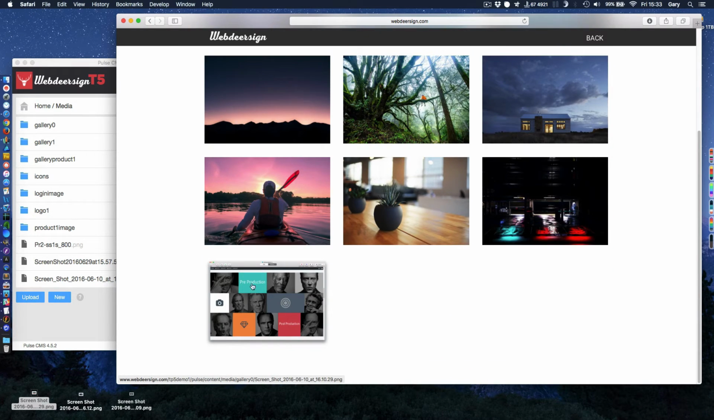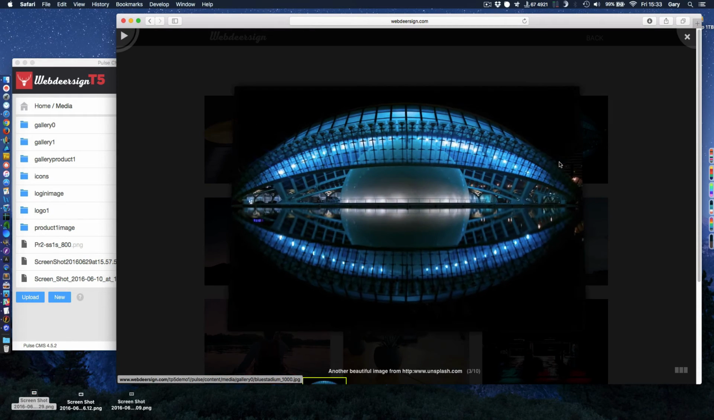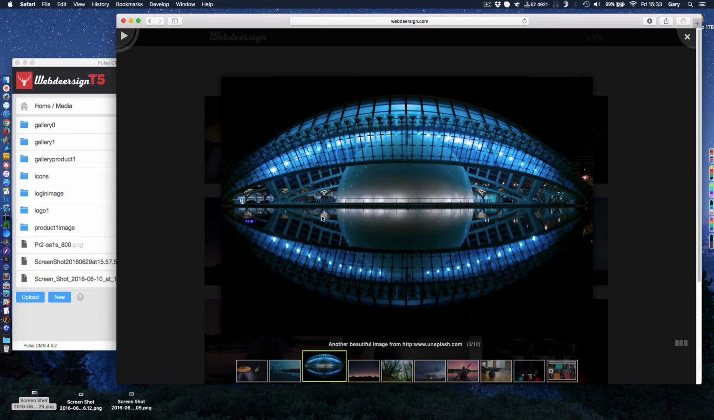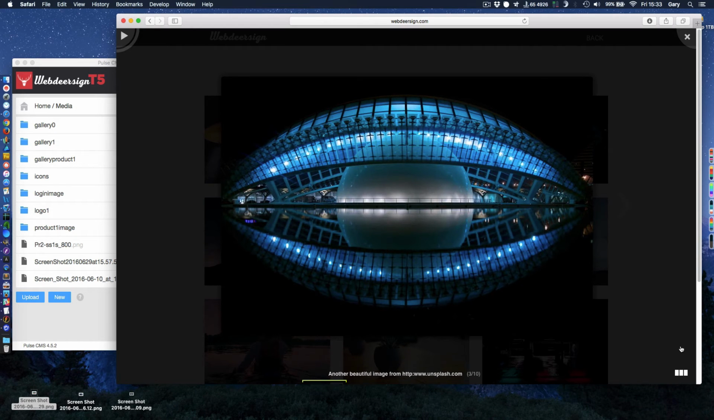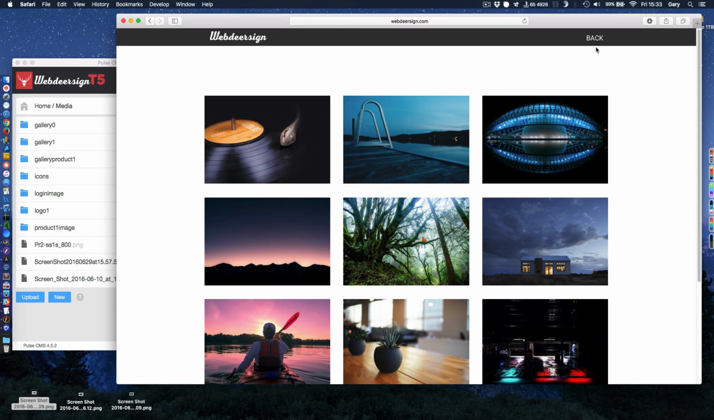But you can see that new image we've put in, that's in there. The reordering that's taken place is also represented there. And if we click on one of these, this is another of the variations of the lightbox. This one's got a play function, and you can hide these. You've seen it all before, but there's a lot of different variations.